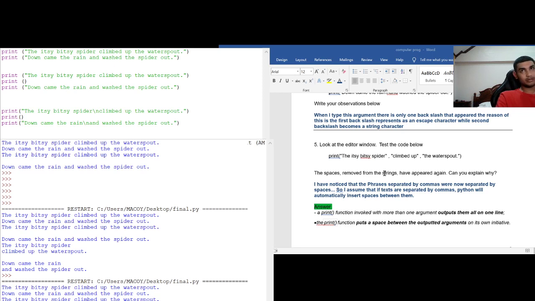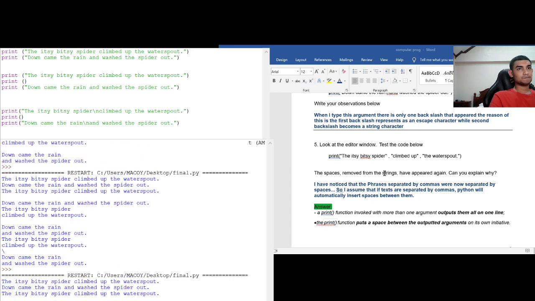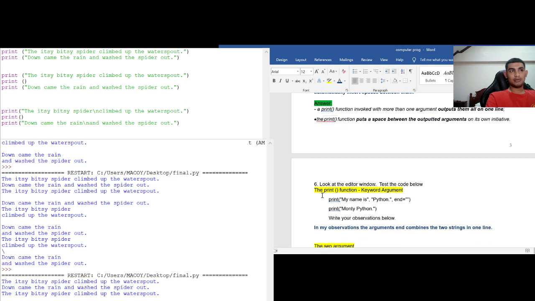So number 5, look at the editor window, test the code below. So then try to run it. So the spaces removed from the strings have appeared again. Can you explain why? So I have noticed that phrases separated by commas were now separated by spaces. So I assume that if texts are separated by commas, Python will automatically insert spaces between them. So number 6, we will test a new code again.